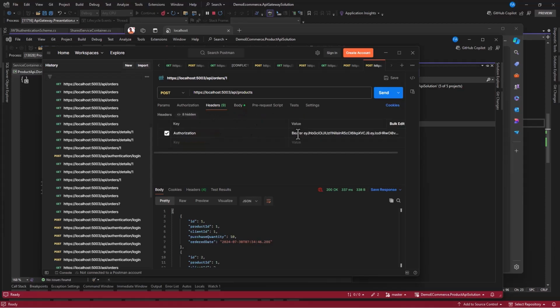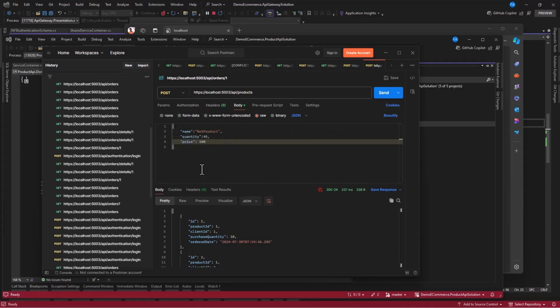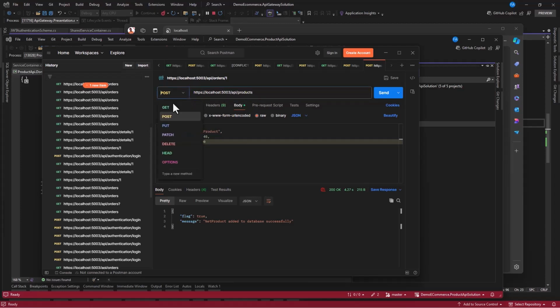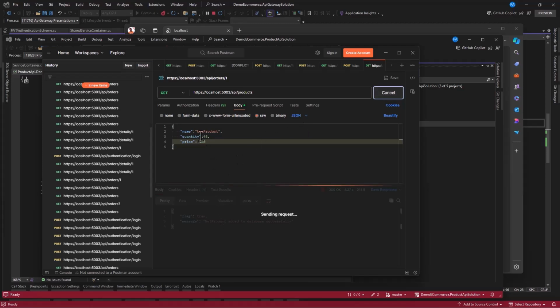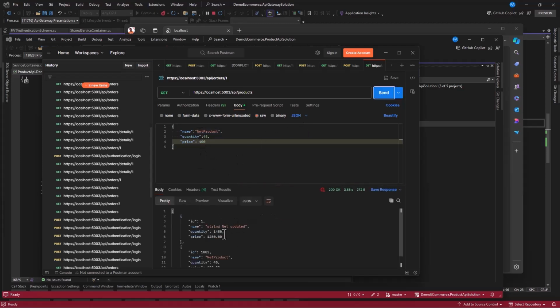Now we have the token attached to the header. This is our body. Let's make a post and check it out. You can see from the response that Netcode product has been added successfully. Now, as soon as we try to get our product, let's change this to get. And now we're going to have this product just added in the response. You can see we have it in here. Great. There is an admin.